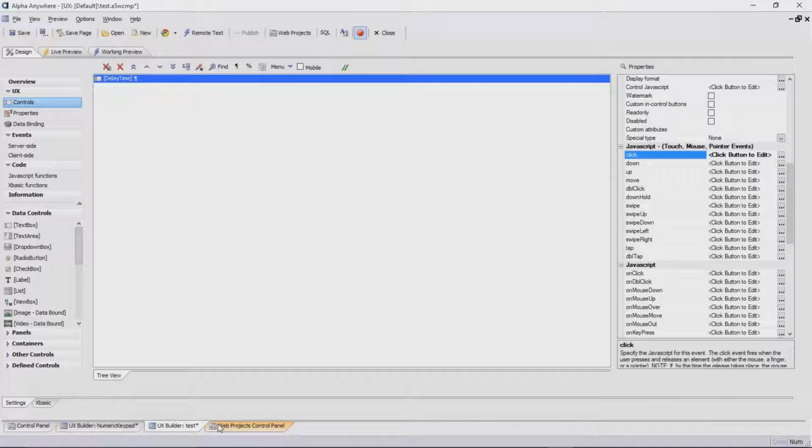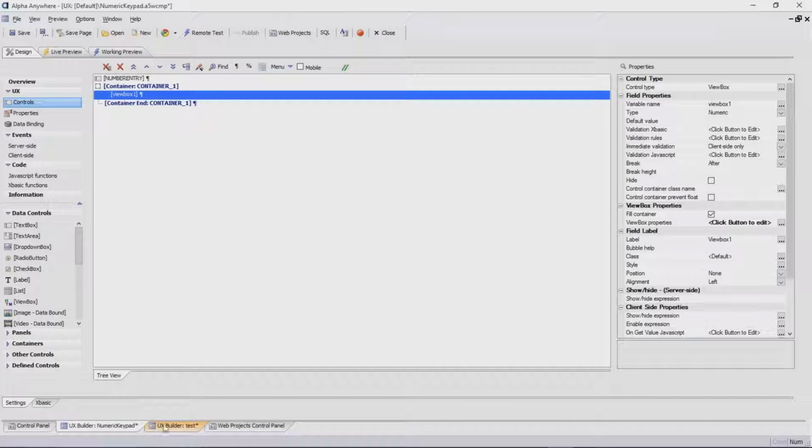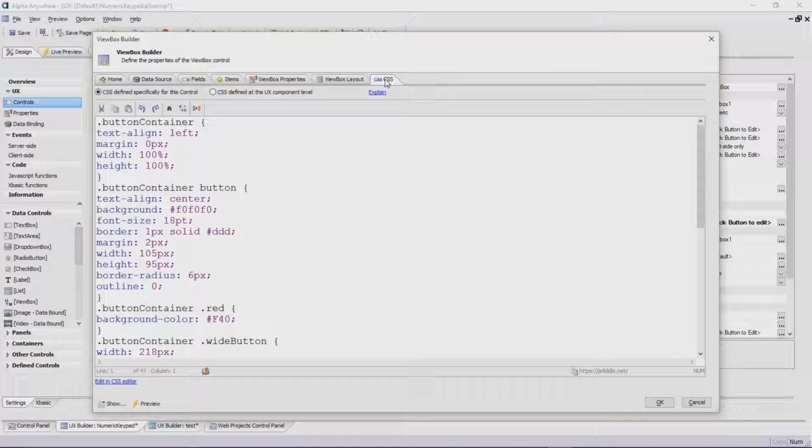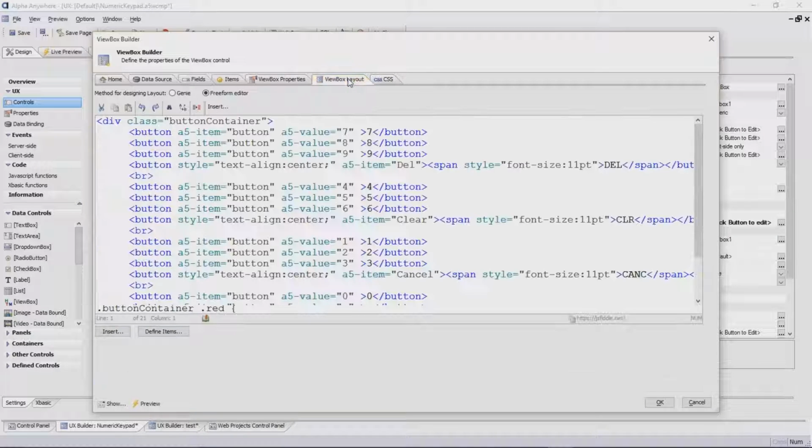Sure, yeah. Right on my component here, if I double-click on this, or if I select over here, Viewbox Properties, this is where I got the information in the first place, pasted in there. There's a CSS tab in here, and that's the styling for this Viewbox controller. And then there's a Viewbox layout.